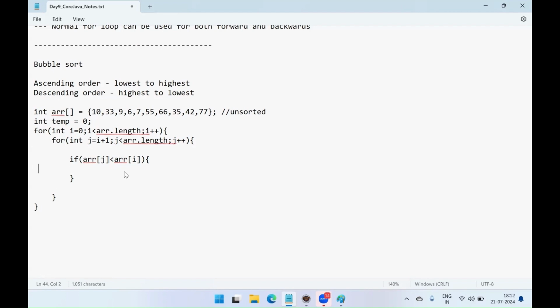Let me take this inside the if condition. First of all, let me store this in a temp variable. Inside the temp variable I should take the first value, 10, and place it there. The next step is we need to swap the values. Already I have stored this inside the temp variable, right?